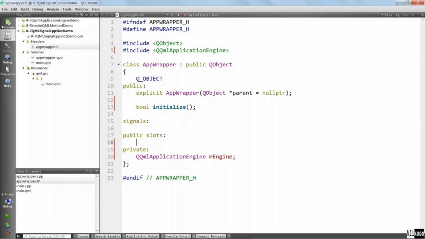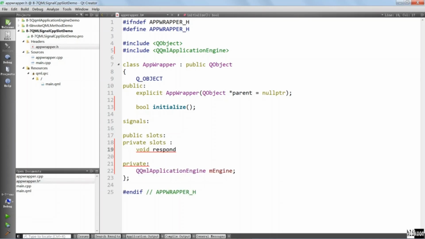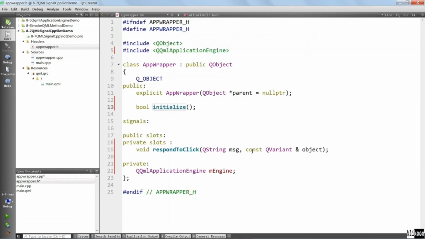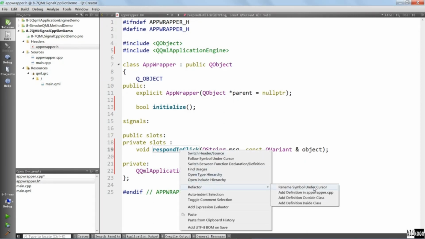Since we're here, we should also provide our slot that is going to respond to our QML signal. The slot is going to say void respondToClick. The first parameter is going to be a string, so we're going to say QString msg for the message. And the second parameter is going to be a QVariant, so we're going to say const QVariant reference, and it's going to be object here.